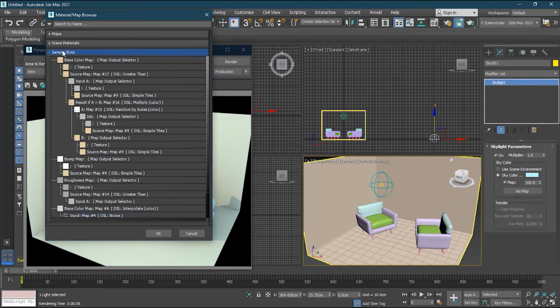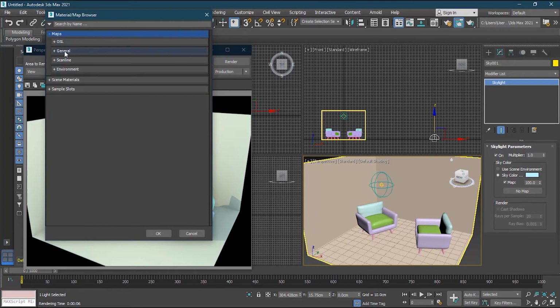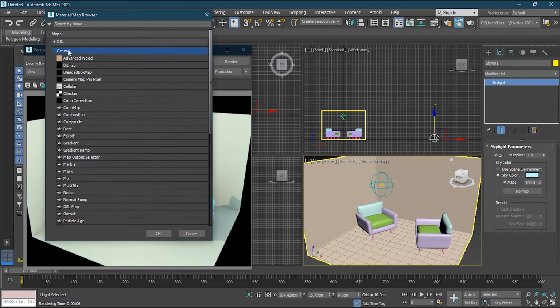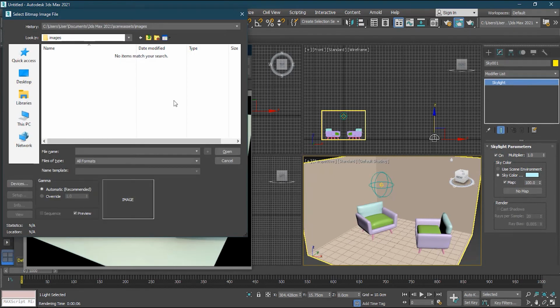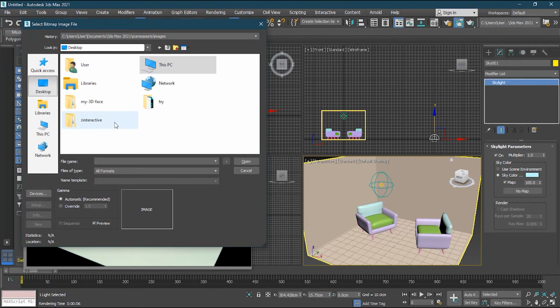For the bitmap, you have to close this one and go to the maps. Go to the general section, and inside general you will see bitmap. Now what is a bitmap? Bitmap means an external image file. If you click on the bitmap, it will ask which image file you want to use. So I will double click on the bitmap here. Now it's asking me where I should go.